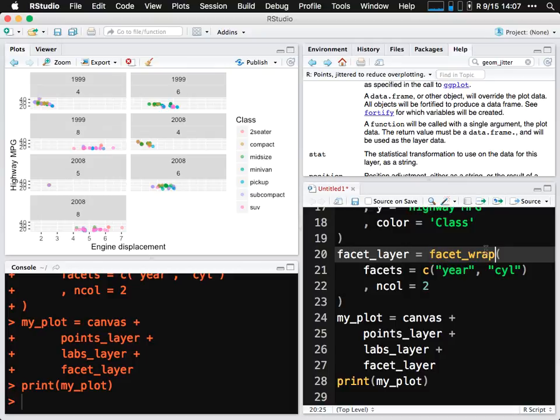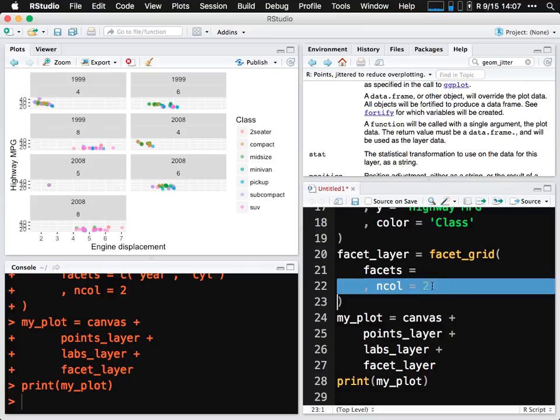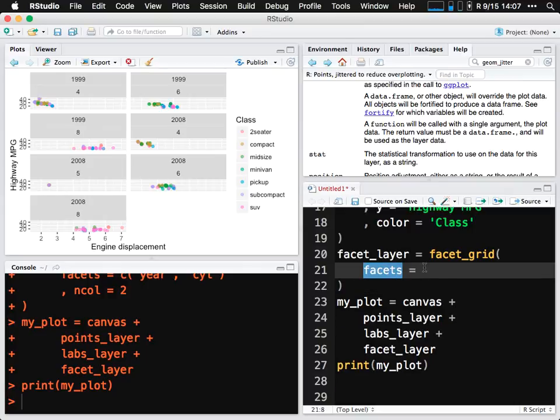So facet grid, on the other hand, is a little bit different. It still takes a facets argument, but this facets argument has to be of the form something tilde something else. The thing on the right needs to be something talking about rows, and the thing on the left something talking about columns.